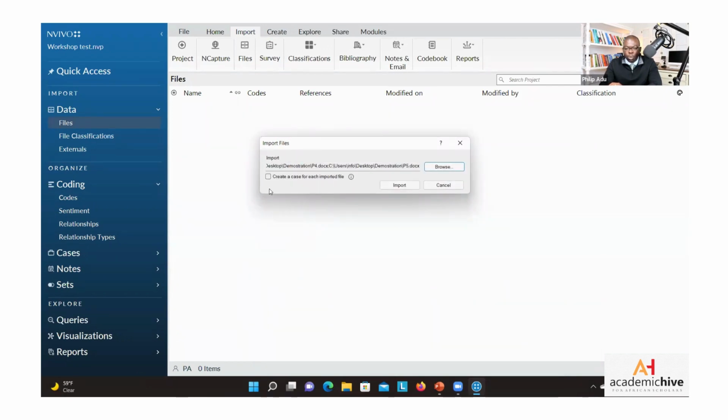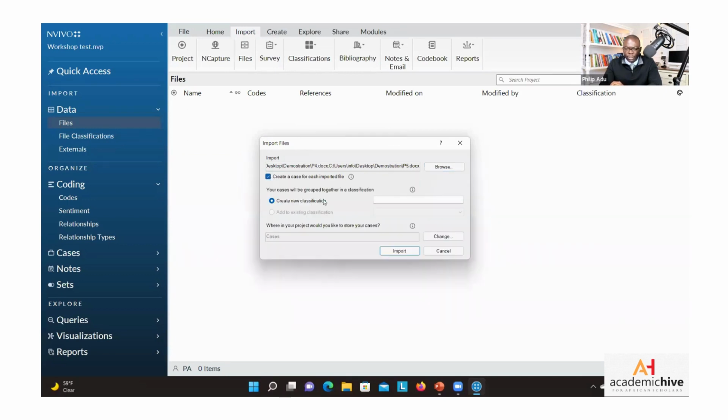It will ask you whether you want to create cases for each participant. I think we talked about cases, right? So there are files for each participant. So we want to create cases too, right? And it's asking you what labels you want to give to the case. So I would just say participants. And then I click on import.